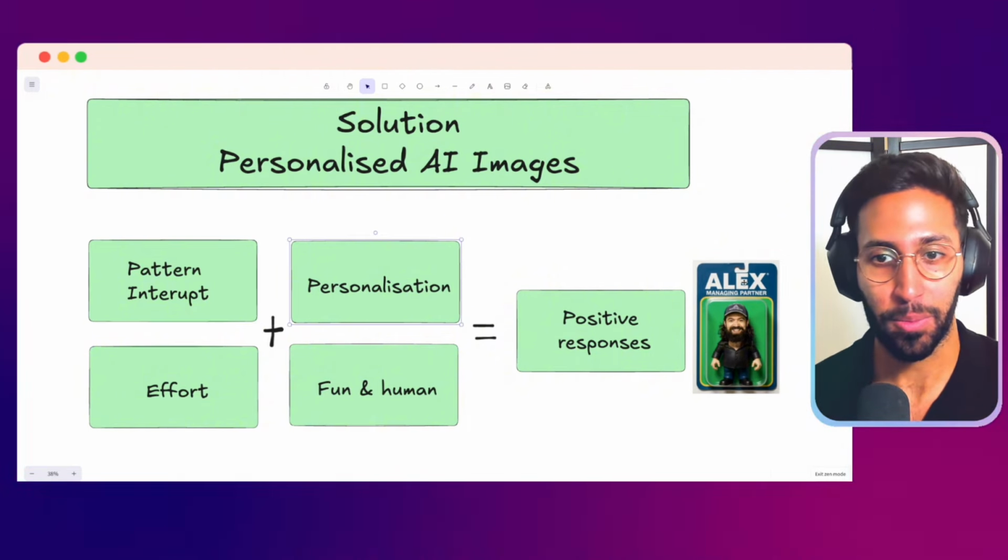And all of this leads to positive responses. If you increase the amount of people that reply to your emails, it then improves everything downstream, including getting more clients. So we're going to dive into seeing how we can use AI and N8N to automate this process, so you're not doing it manually, but you can do it for thousands of leads.